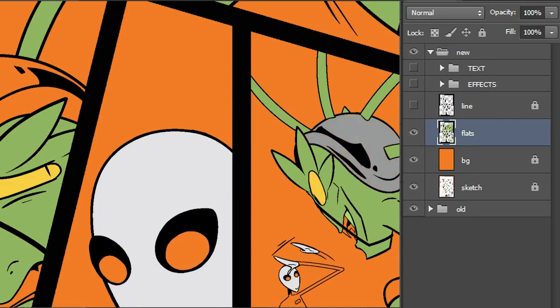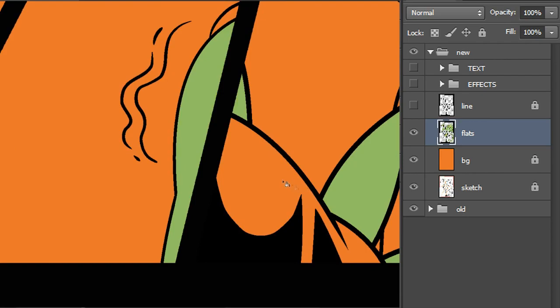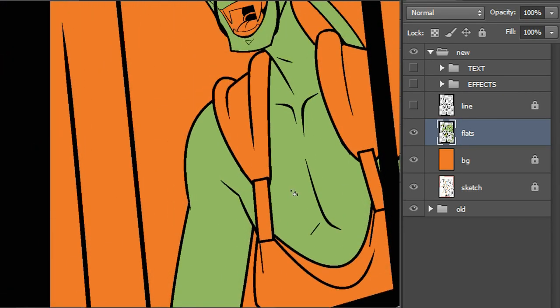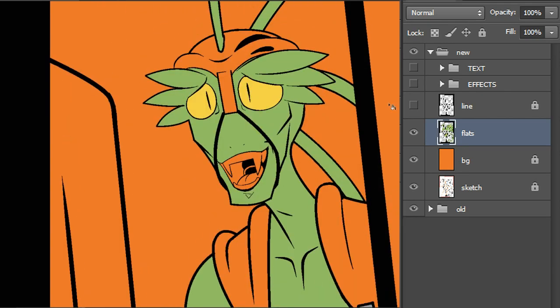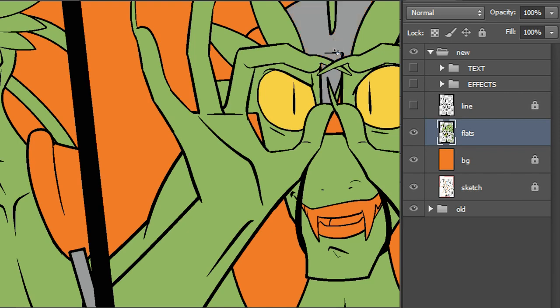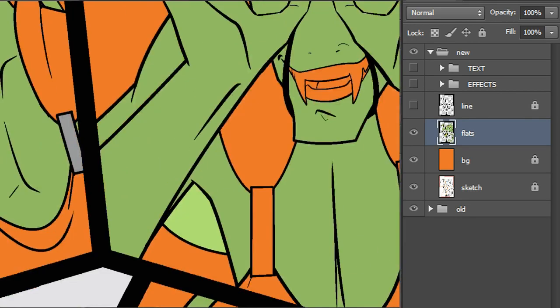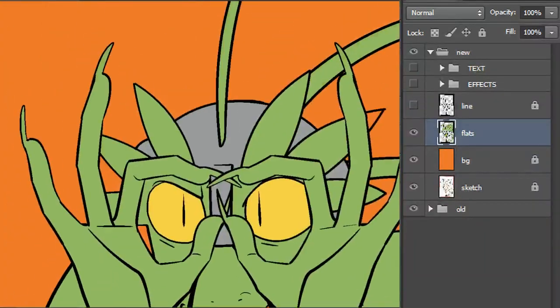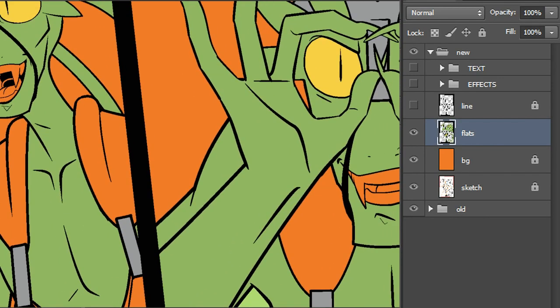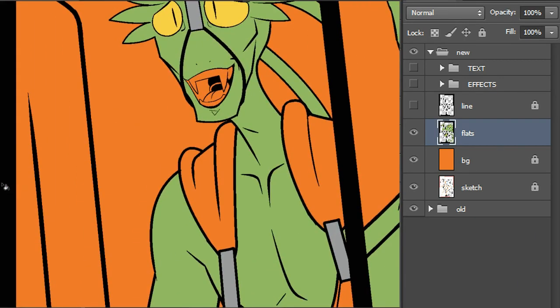Let's do all the metal. I have a pretty limited palette on Trying Human, just to make my life a little easier. This is actually the same gray that EB1 has on his arm, for his metal arm. All right, let's do white.